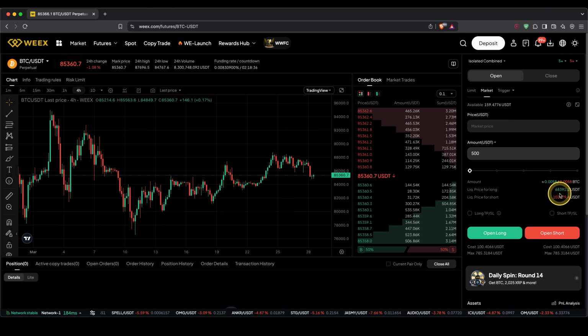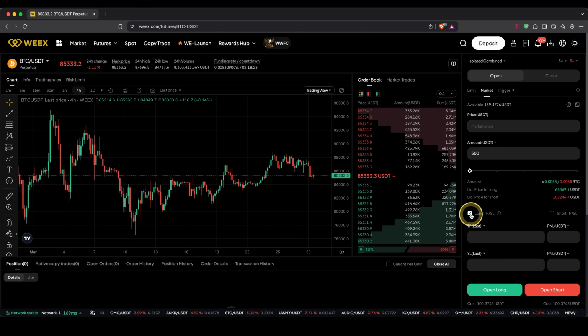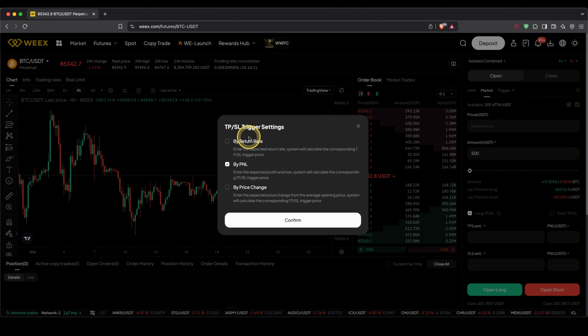I will show you them in just a bit in more detail. Lastly, I could also add a take profit and stop loss for my trade if I want to do that. So let's say I want to go long, I'm simply going to click on here and then either type in the prices right here, or also if I go in here, I can choose it either by a percentage return on my own capital, so how much percent profit do I want to make at those prices, or by P&L in USDT, or by a price change, so how much percent the price would go up or down.